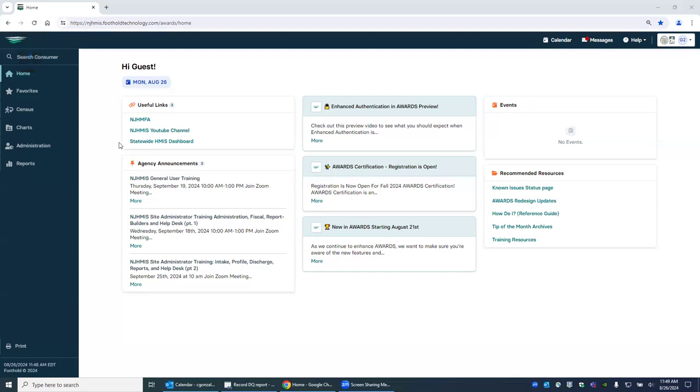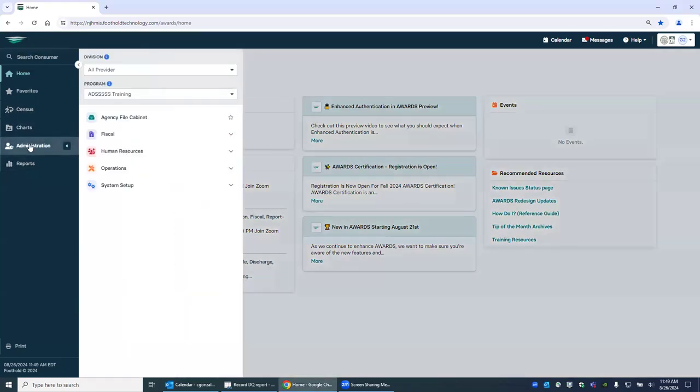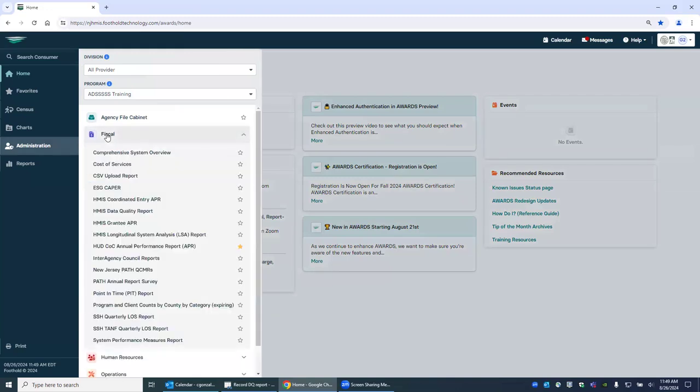Welcome to the HMIS Data Quality Report. This report is useful to monitor the data quality for your APR. To run the report, you want to click on Administration, Fiscal, HMIS Data Quality Report.